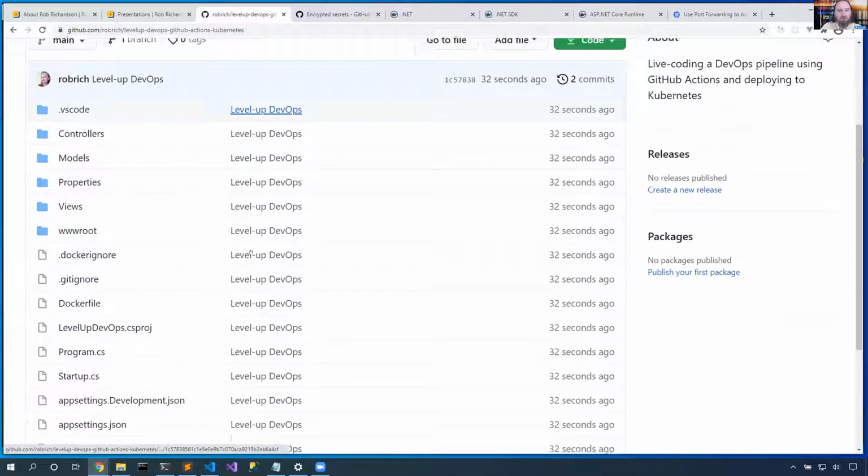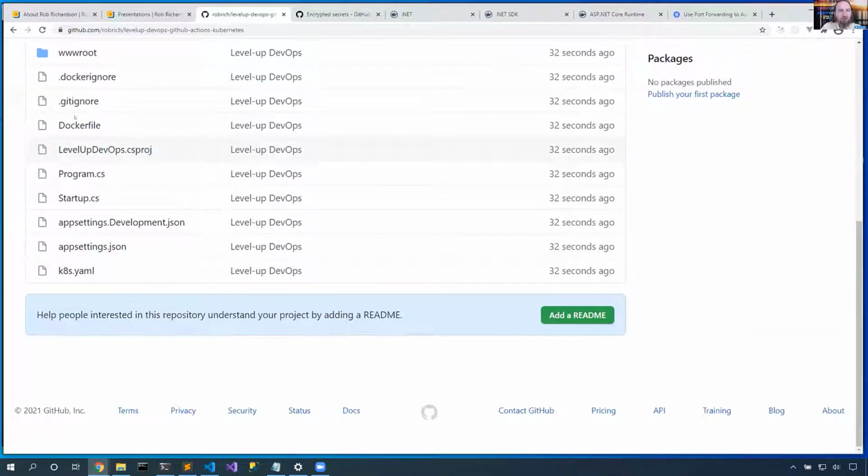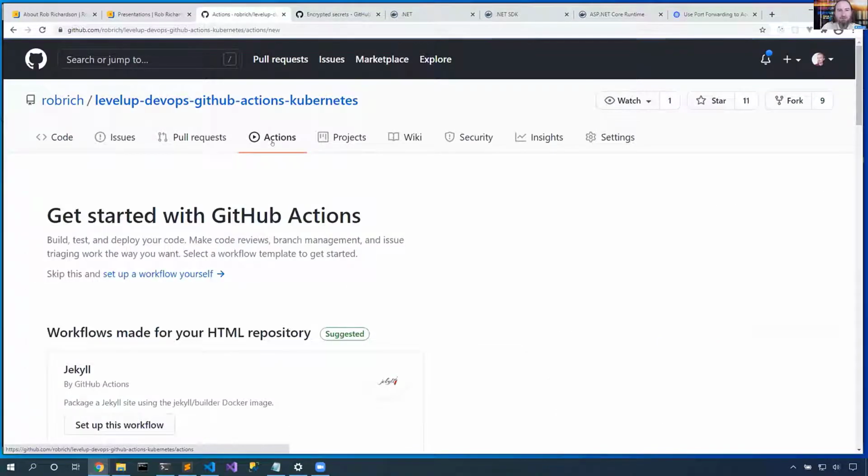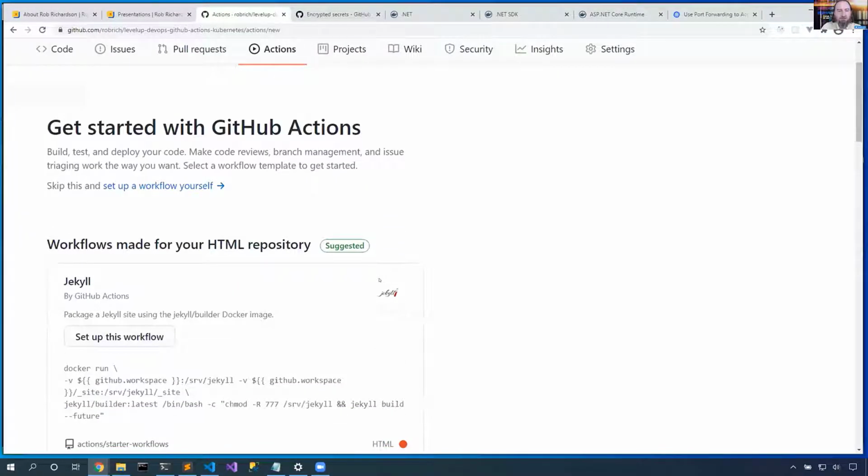So here's the code that we've got. We've got our application, our Dockerfile, our Docker ignore file, our Kubernetes YAML file. Let's build out the DevOps pipeline. I'm going to click here on Actions. Now, Actions is included for free in most subscriptions. You can get premium build time, but I've never had an issue where the free site is insufficient.